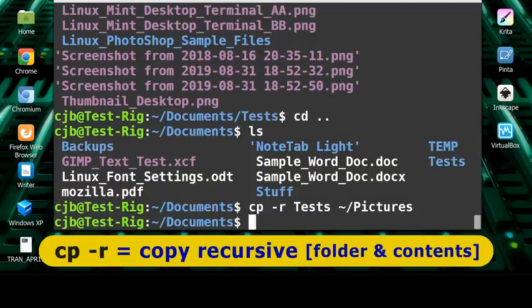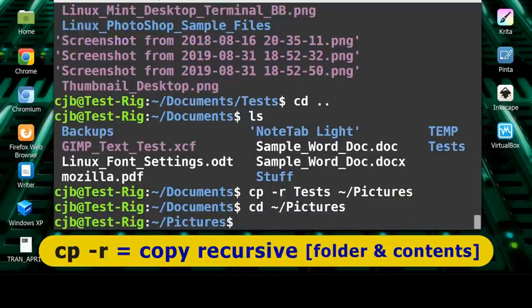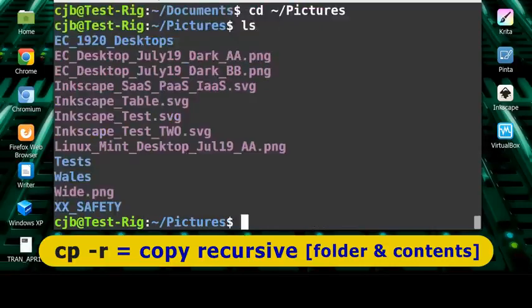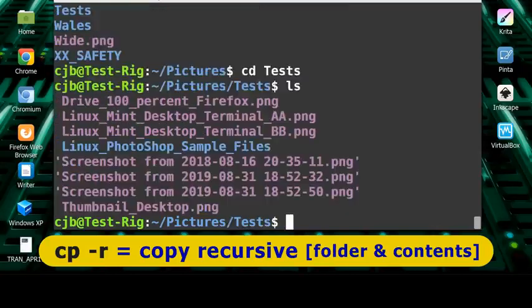Hopefully if we do that, it took a little second there, you saw it do it, and if we go back to pictures. I'm not using the shortcuts, am I? Shame on me. And there we are, you'll see tests is back. And if we cd tests and list, you'll see everything is sitting in it as we'd hope it would be.